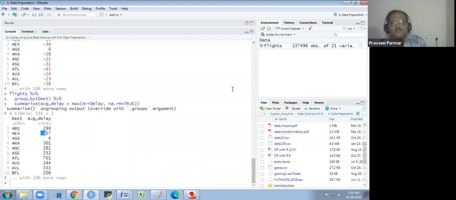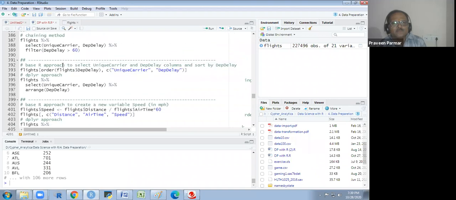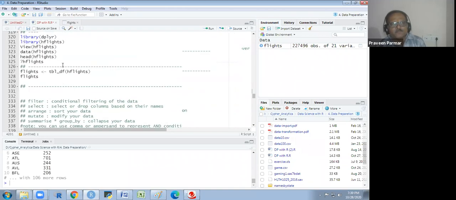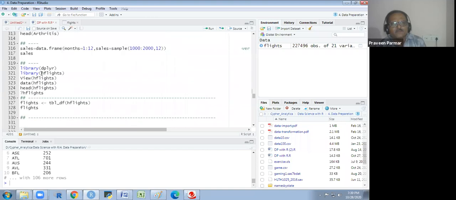It is not in the dplyr library. It is in the hflights library. I will show you that. The data name and the package name are the same. This library, hflights.